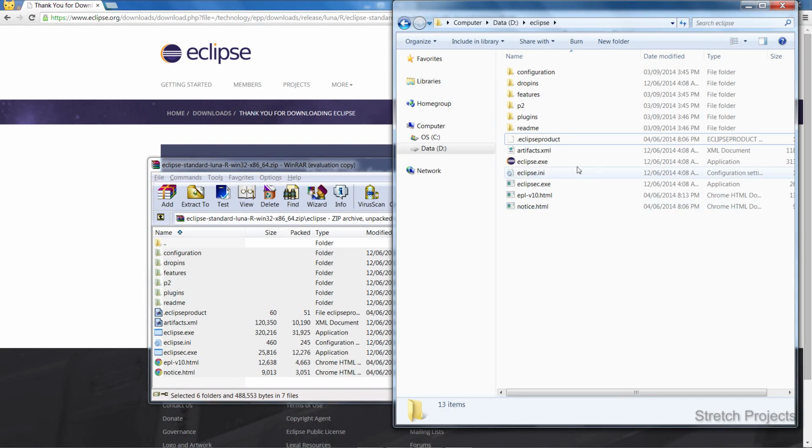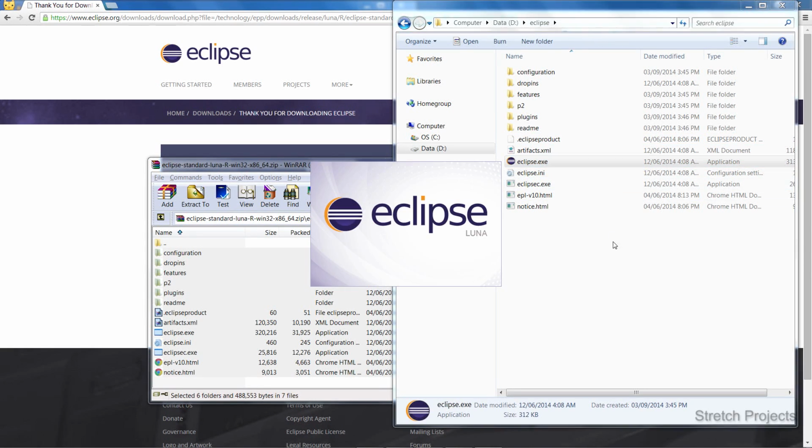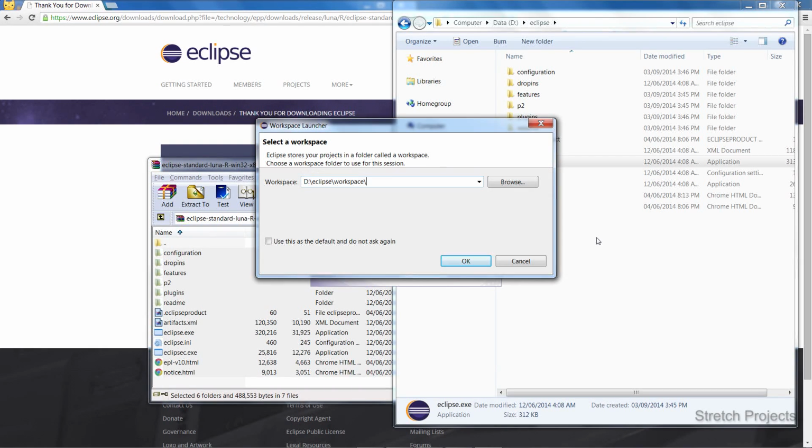When all of the files have moved across onto your computer, just double click on eclipse.exe and that will start the program. There's no installation process for Eclipse, as you would find with a lot of other programs. Eclipse will then ask you where you want to save all of the files that you're going to create. So just select a folder on your computer where you know you're going to be able to keep the files.